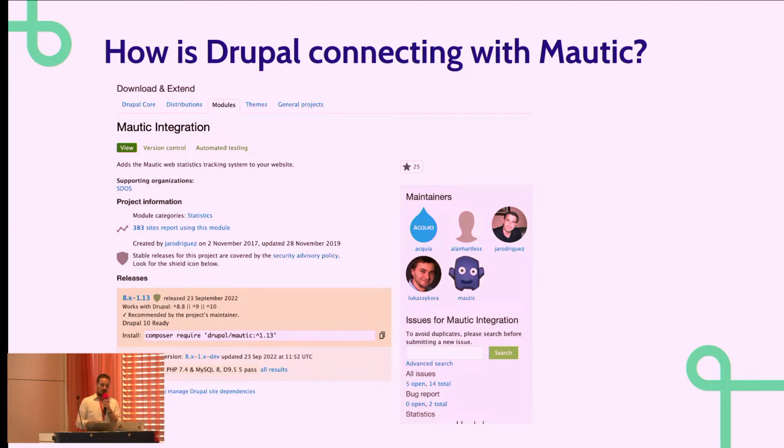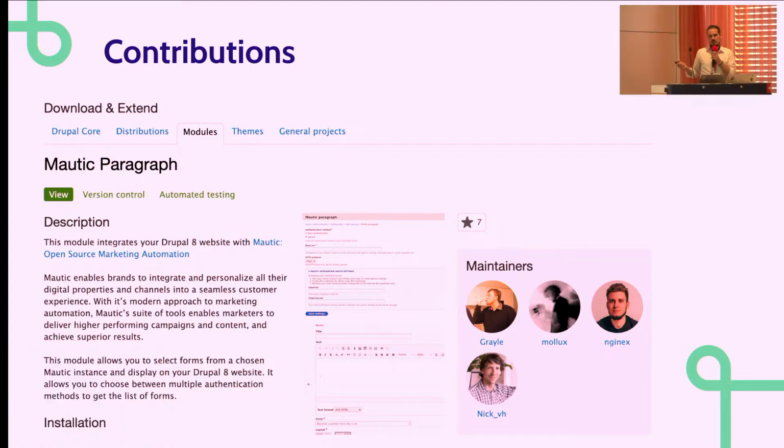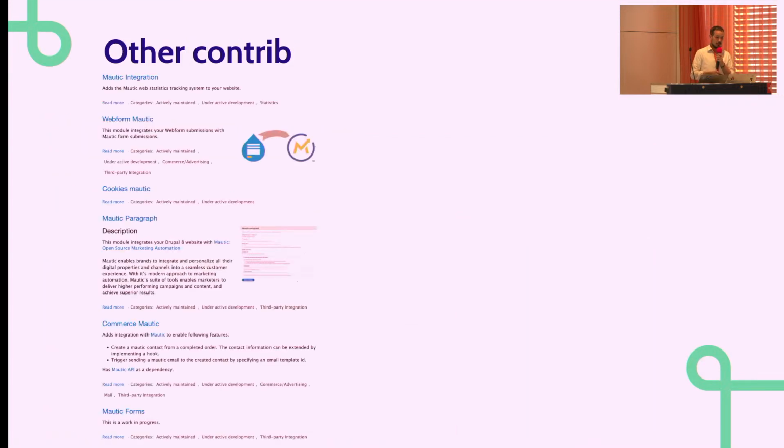You just install it and you configure your forms. There's also the Mautic paragraph module. It's something Dropsolid contributed. This allows you to use the Mautic forms inside your paragraphs. So it makes it easy if your site is using paragraphs, you can use it.